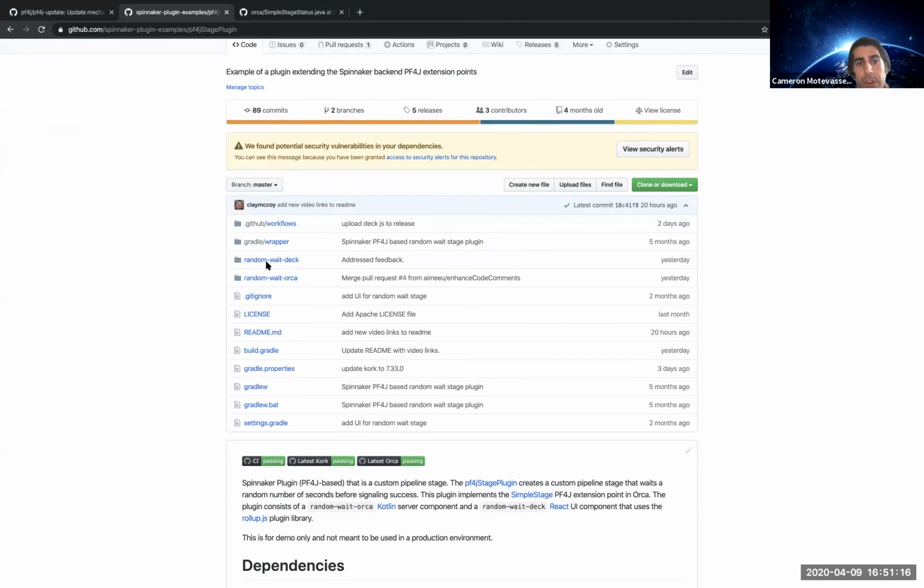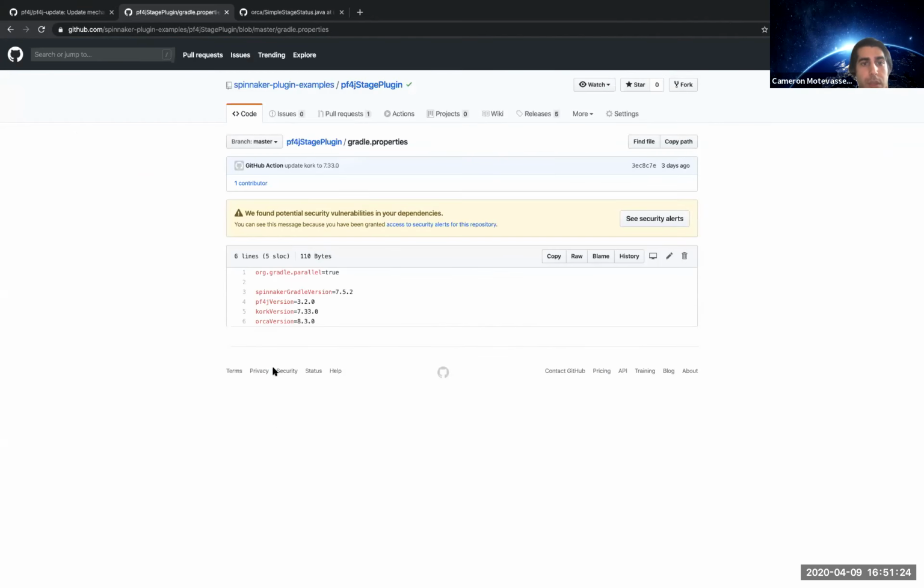We've got the random weight deck and random weight orca. Let's talk a bit about Gradle.properties. So this project deals with a few different pieces of Spinnaker. We have the Spinnaker Gradle package we saw earlier, and this is what creates our plugin. PF4J, this is the version of PF4J that we use in Spinnaker. We have a Quark version that this is based off of, as well as an Orca version.